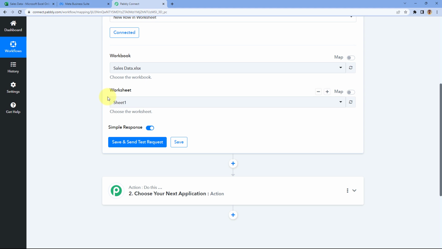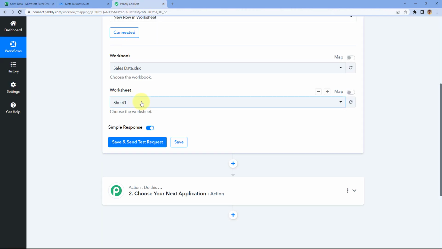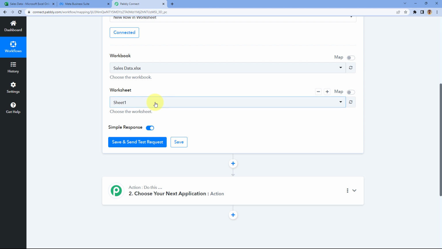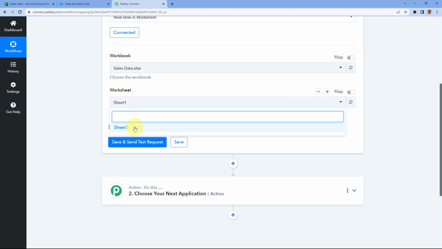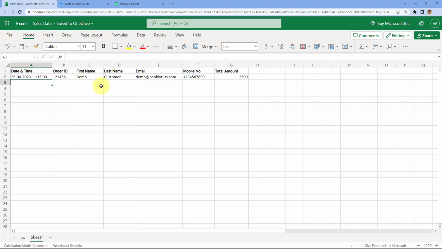And after selecting it, it is asking us the worksheet, because it is most likely possible that in this particular workbook, you might have created multiple worksheets. So you have to select that particular sheet from which you want to get the data. Right now in this workbook, I have only one sheet named Sheet 1. That is why here in Pabbly Connect in this dropdown, you can see only one sheet as Sheet 1. So you just have to select that sheet in which you are entering the data of new sale, new purchase event, which we want to send to Facebook Conversion API.